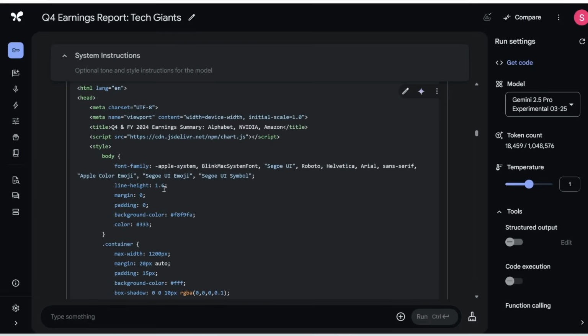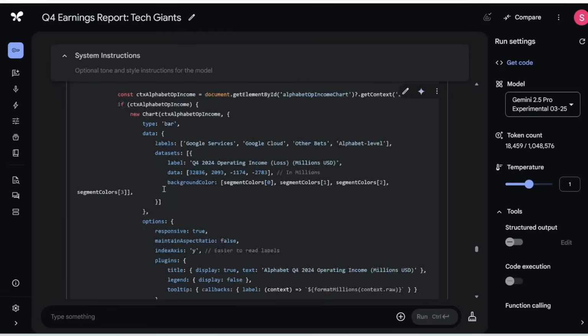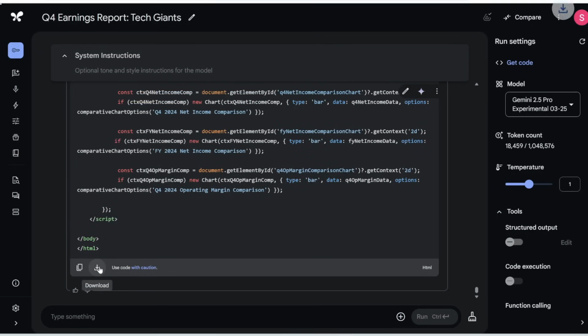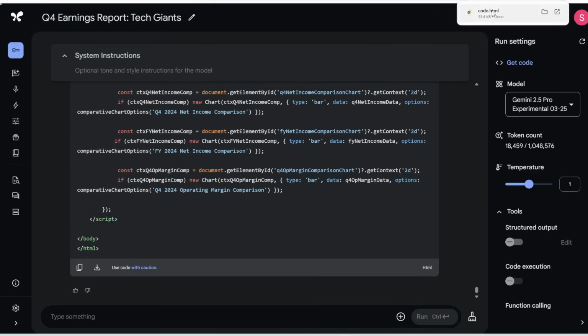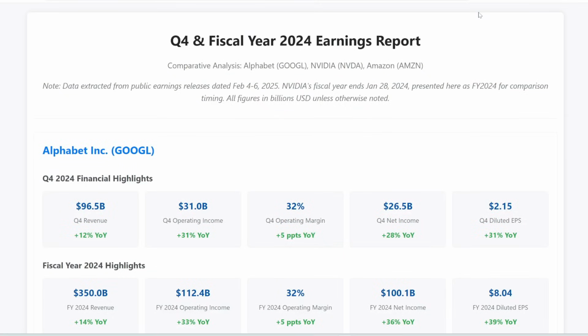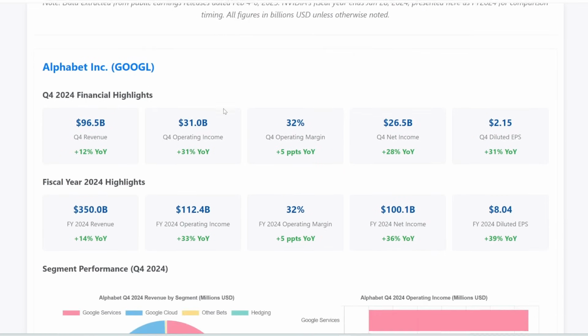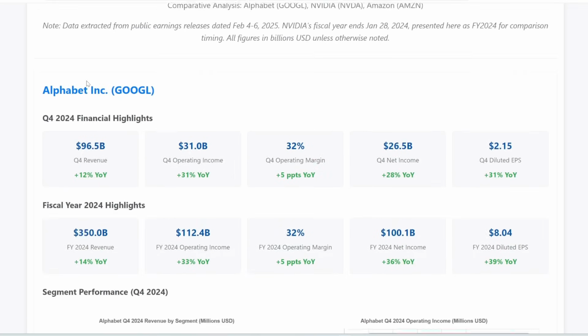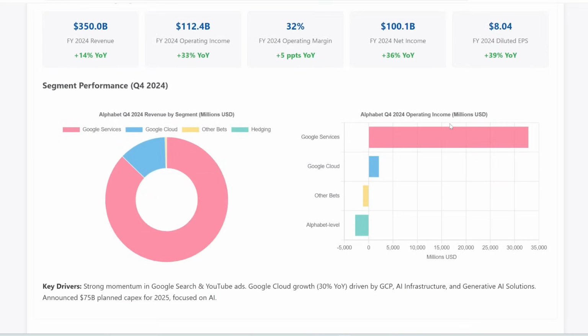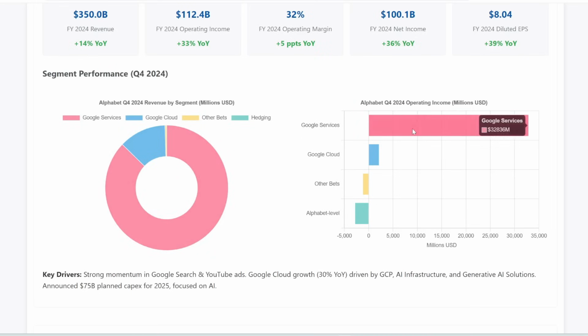Alright, so afterwards it has given us this code. So let me just scroll down and then download the HTML and then open up the report. And here we go. Here is a report consolidating the 3 PDFs from 3 companies. So here is Google. Here are all the financial highlights. It even has this interactive pie chart showing its revenue and operating income.